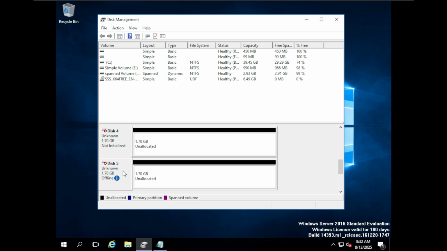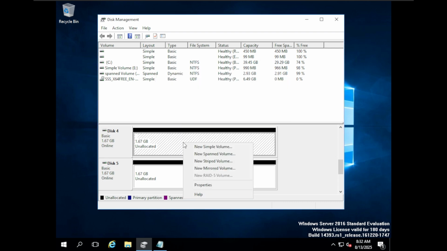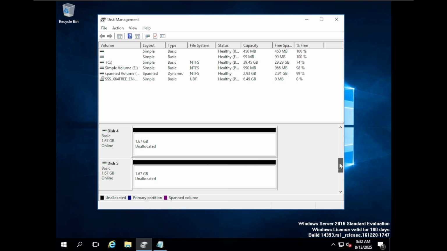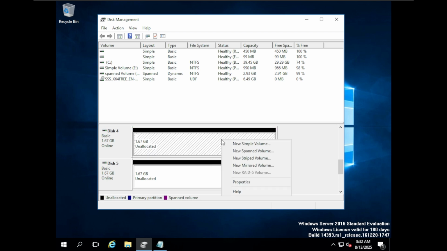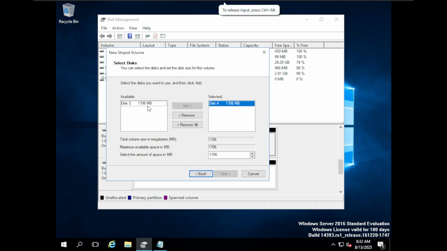Let's make it online. Let's just initialize them. Initialized. 4, 5 selected. Okay, both of them initialized. We'll create span. You can see here. Okay, span we already created, right? So we will create striped one. This is the striped one. Next, we will add this. Minimum we need two disks for creating one striped volume.